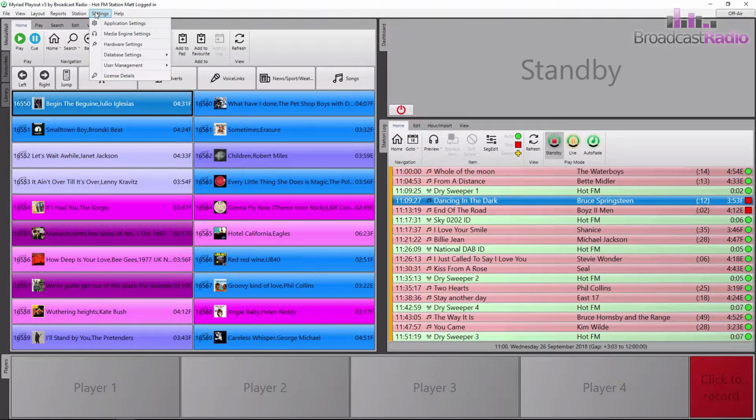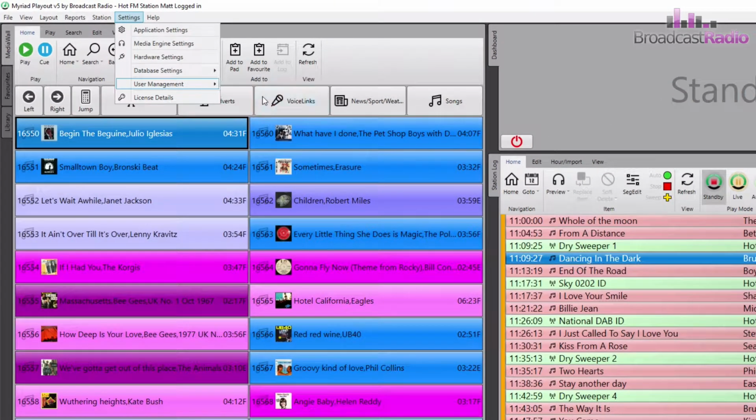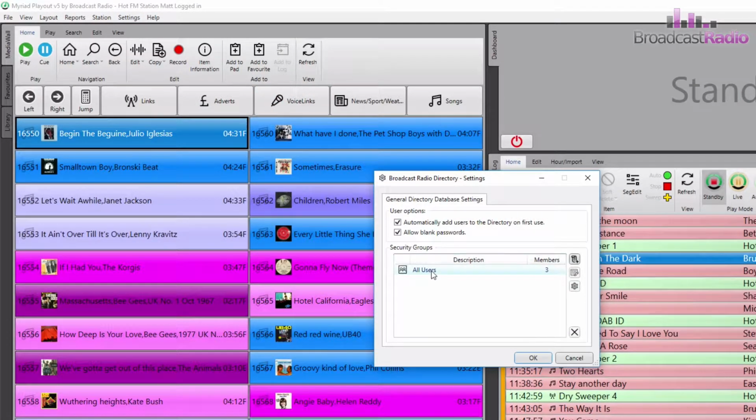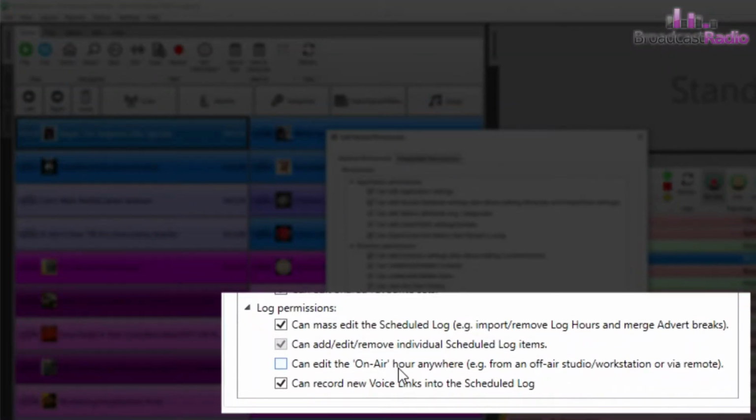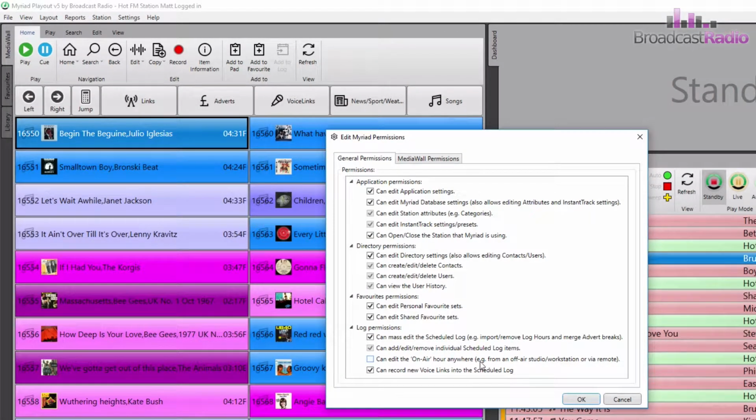Settings, User Management, Directory Settings, and then the Security Group for all users and into the General Permissions. In there is a tick box to allow the on-air hour to be edited anywhere, including an off-air studio.